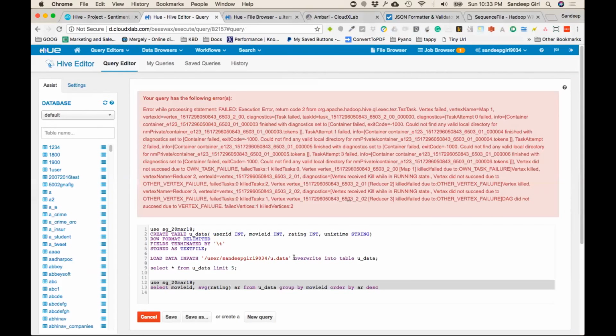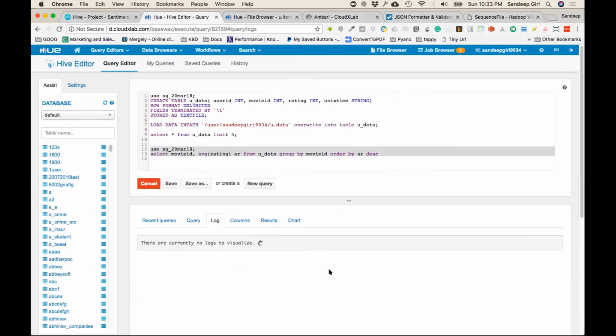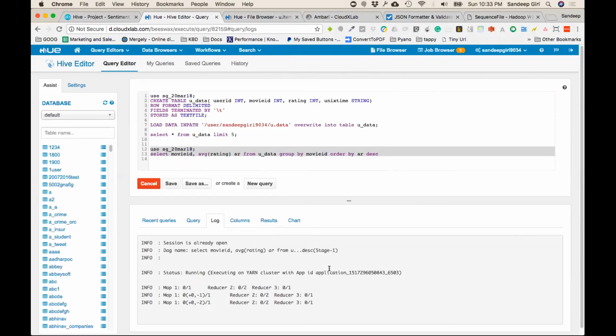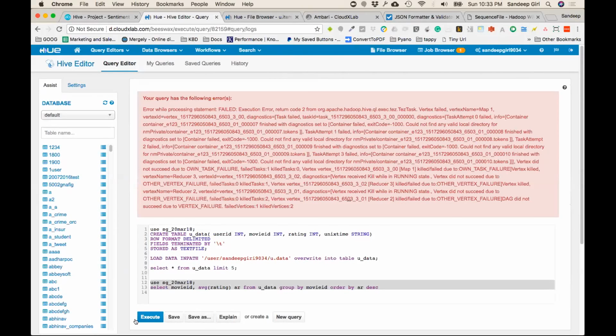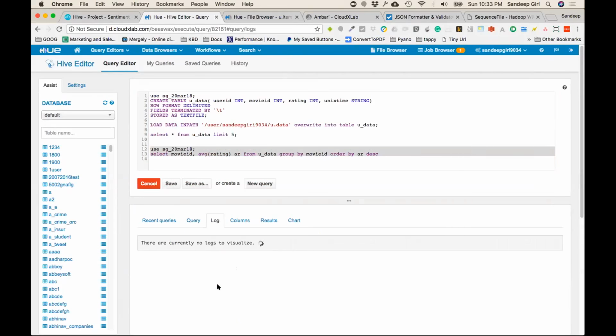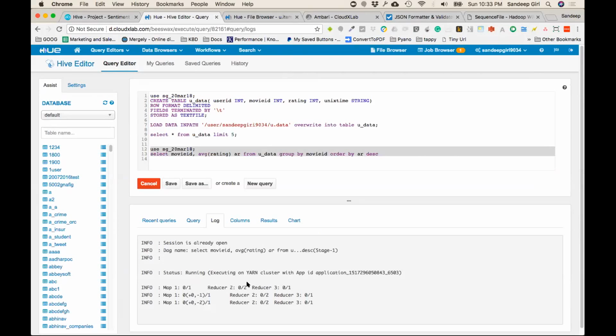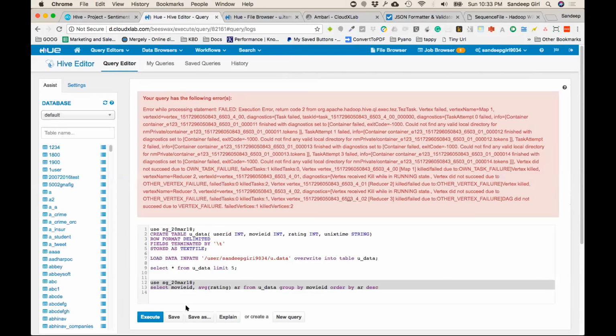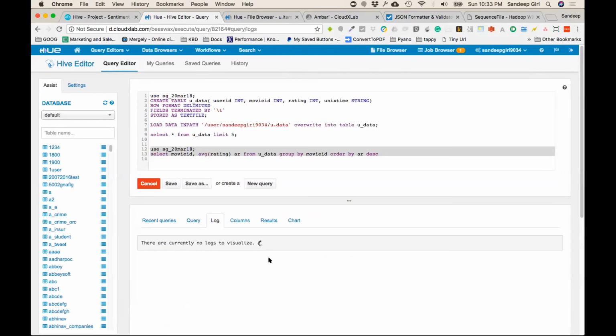Again, the same error. So, Sandeep, we are trying to save this table in a text file. We are not saving the table in the text file. We are trying to do analytics on this data. Okay, so it is showing as stored as text file.